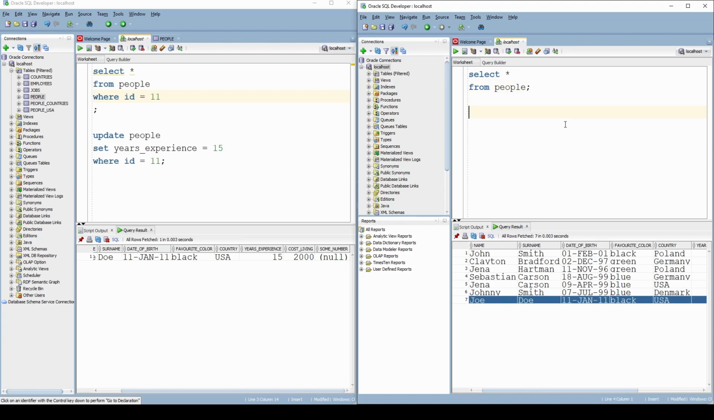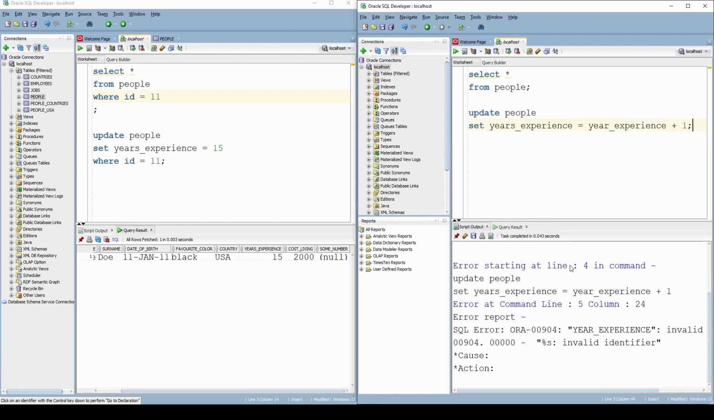And now let's say that we would like to update the people table. We'd like to set years of experience, and we would like to increase it by 1 for every row. Years experience plus 1. And I execute this part. Oops, years experience.